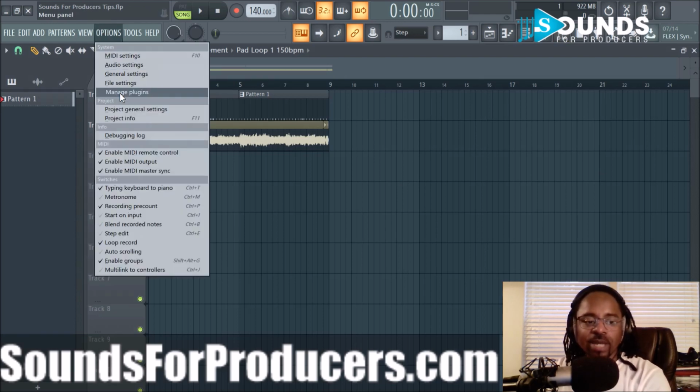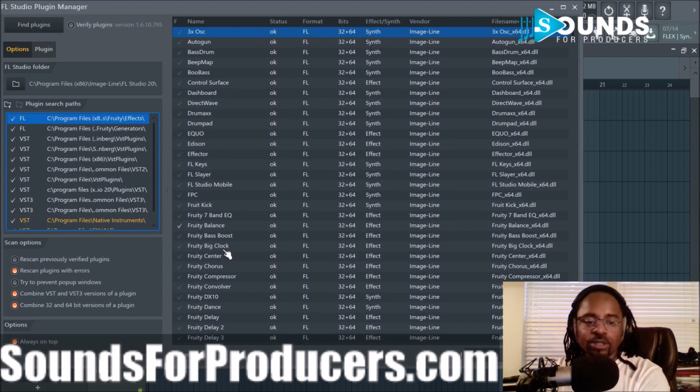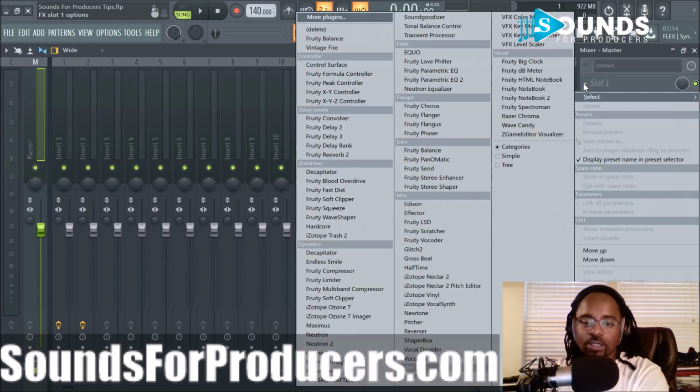Go to options, manage plugins, and after you scan it, find plugins, what you can do is click on one of these arrows. Notice I have Fruity Balance clicked, and this F, I believe, is for favorites. What it does is add it immediately to the favorites, so notice Fruity Balance is right here at the top. Now it doesn't add it to a subsection, but it just adds it quickly to this favorite area up here.